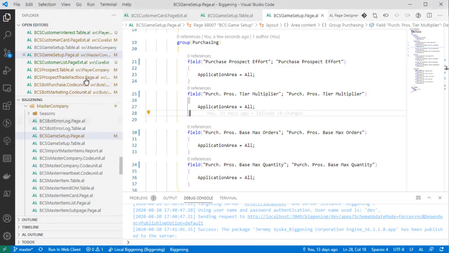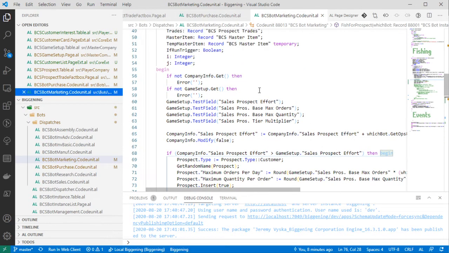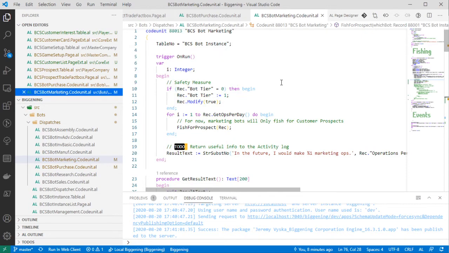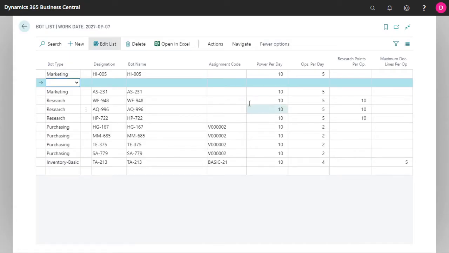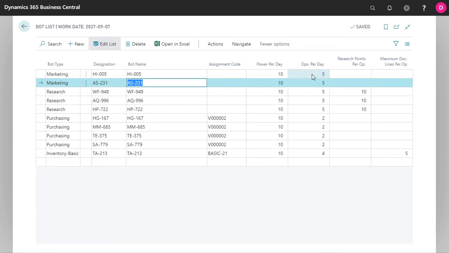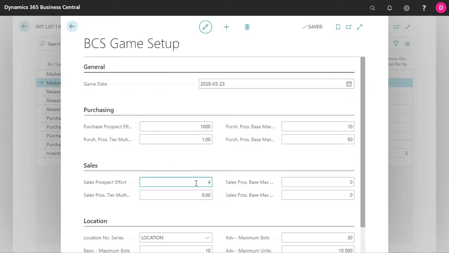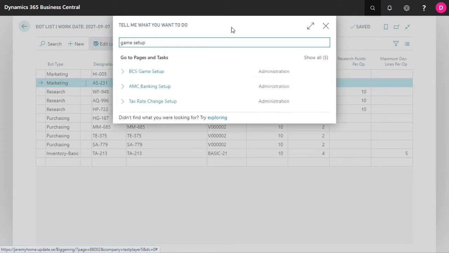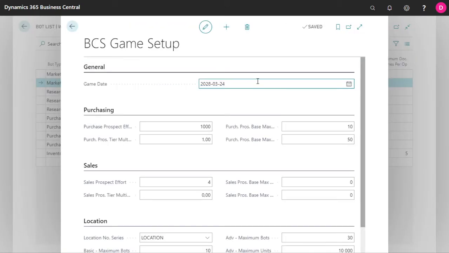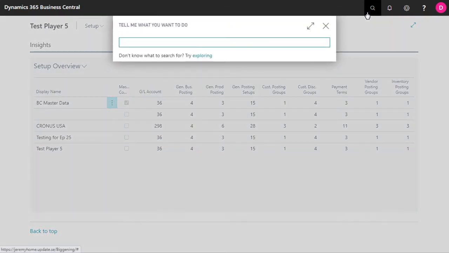And real quick, in our marketing bot, it's going in and doing the get operations per day to do the sales prospect effort. Sorry, I'm just looking at what's the math on this again. Yeah, it's based on operations per day. So in our case here, if we've got 2 marketing bots and they're both set to 5 operations per day, and we've got the game setup saying that at 4 prospect effort per day they'll dig up a prospect, then we should get 2 customer prospects when we tick the game date up. So I should have stayed on that screen here. So we'll tick our game date up so we don't wait 15 minutes. But it still will take about 60 seconds or so. Job queue doing its thing in the background.